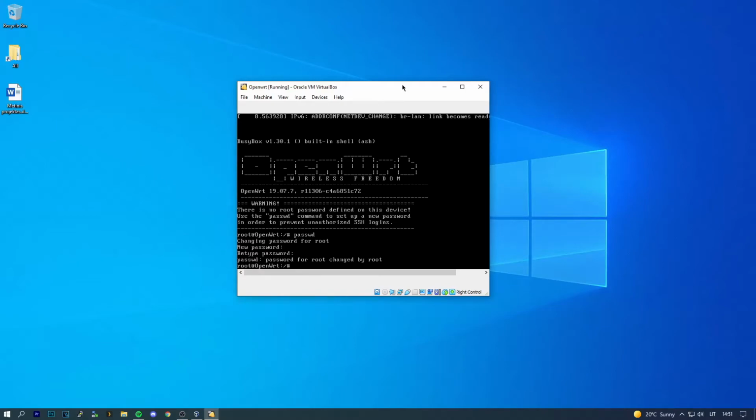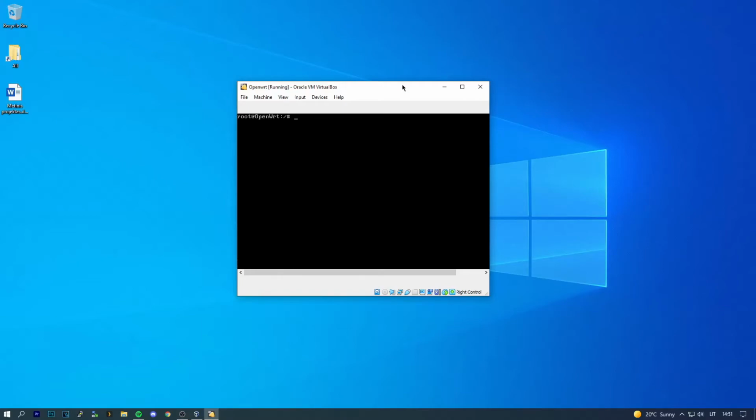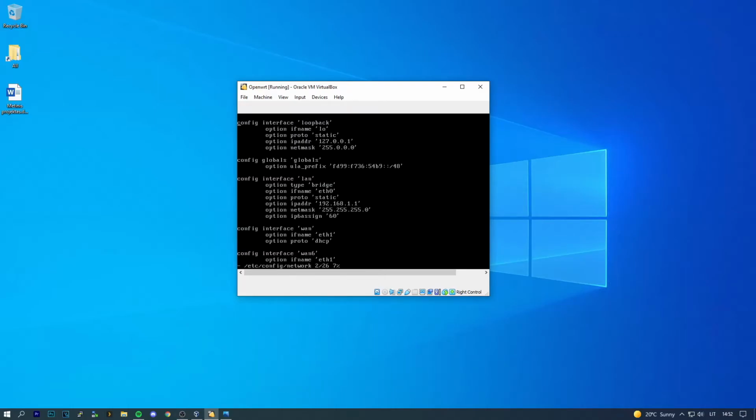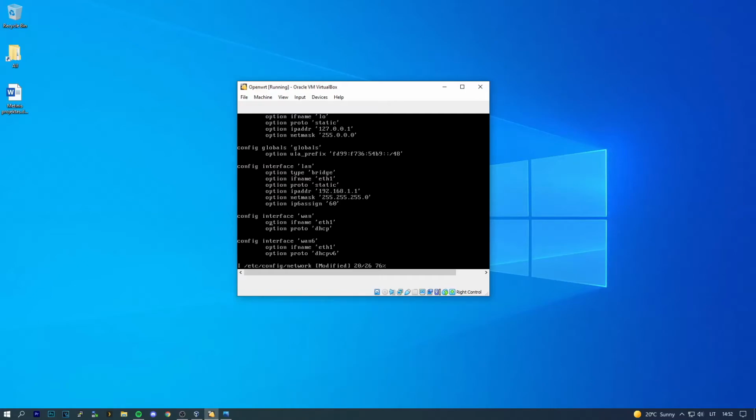So once you do that, we will have to configure OpenWRT to have internet, because after the install you can ping Google and you can see that it's not responding. So to fix that, type this command vi /etc/config/network. Vi is an editor, and to edit the file just click i. So I'm gonna rename the interface of the LAN port to Ethernet 1. Now I'm gonna rename the interface WAN to port Ethernet 0.